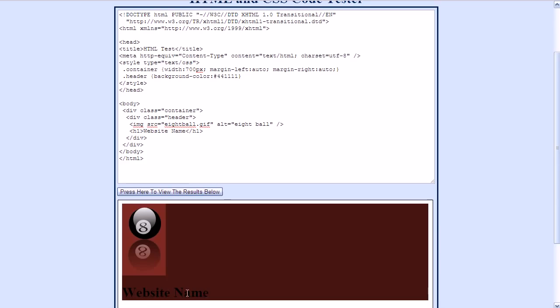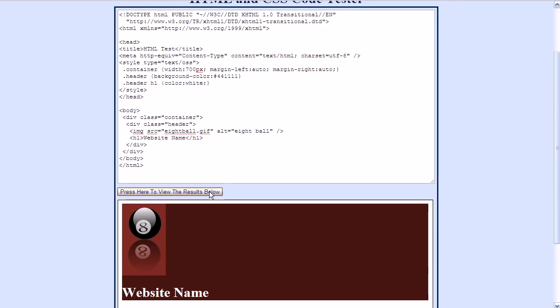And so I'm going to set the text to a white color. And I'll do that by going up here to the style section. And first, I'll specify that I want to apply the style to the header class. And I want to apply it to the h1 tag within the header class. So now I'll set this color to white. And press the test button again. And now I have white text.